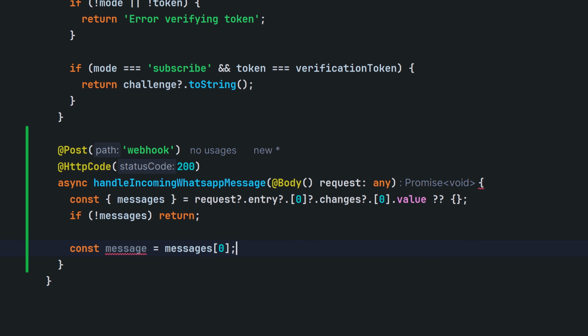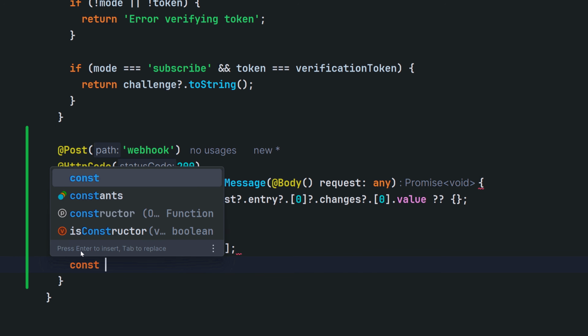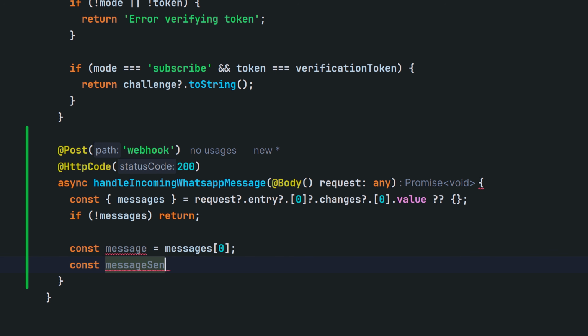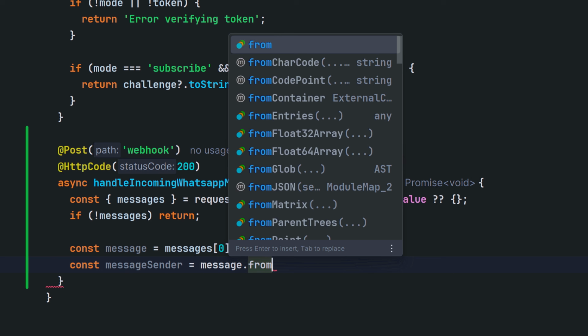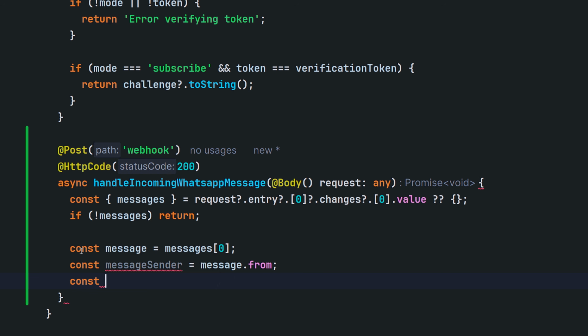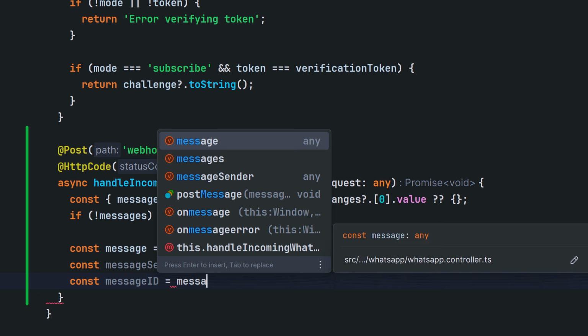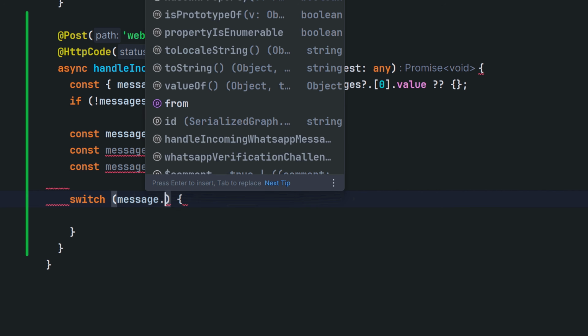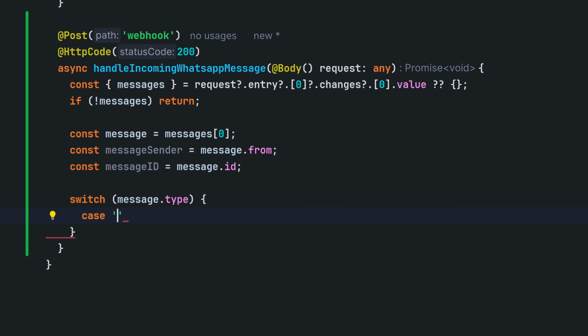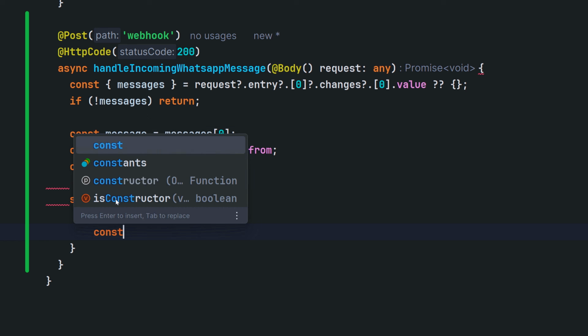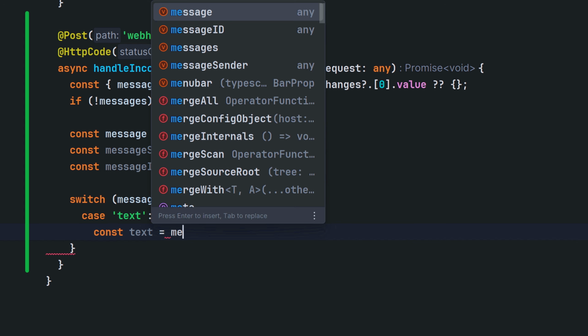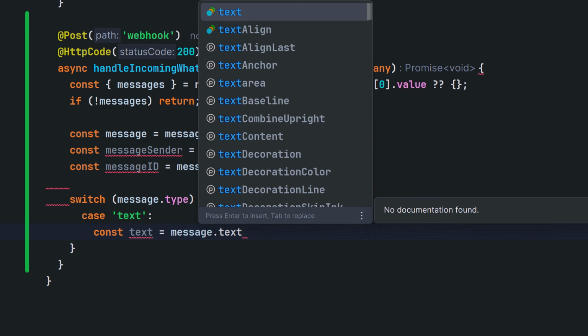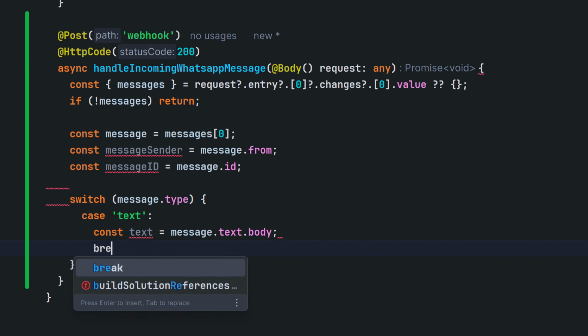Capture the message details. It's an array, but we just need the first index. And then from that message object, we take the message sender ID, which is message.from, and the message ID, which we are going to utilize later on to respond to specific messages. Based on the message type, we use a switch statement. The message types can be text, audio, images, but for now, we are handling incoming text messages. If it's a text message, the contents, which is the text, is found in message.text.body.